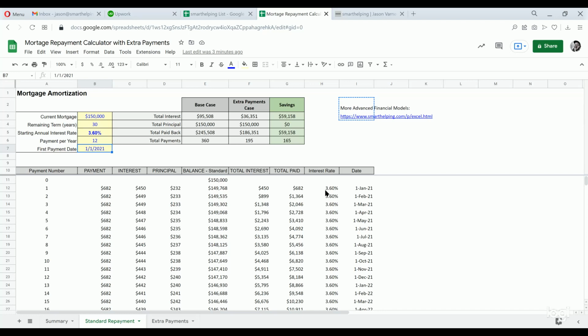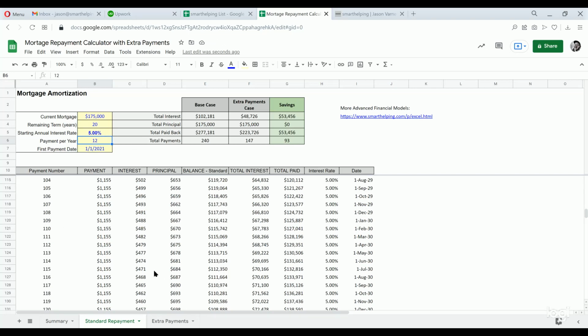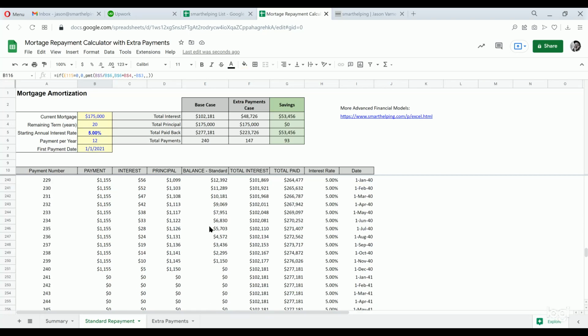If you have a variable interest rate and you think that's going to change over time, you can adjust that manually in this column. But if it's just a fixed rate, just put the rate here and it will flow through. For example, let's say a $175,000 mortgage. So let's say it's a 20-year term, 5% interest. So you see all the numbers automatically update. And so what this does is show you the standard amortization, your general payment, principal and interest over time, and the balance over time.